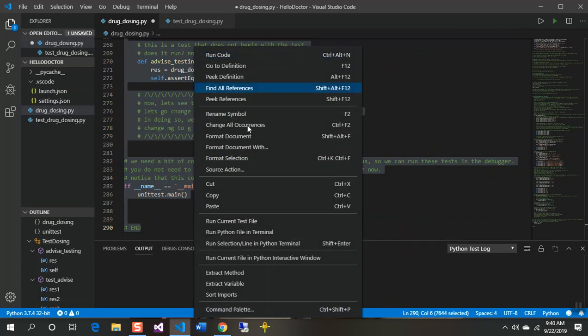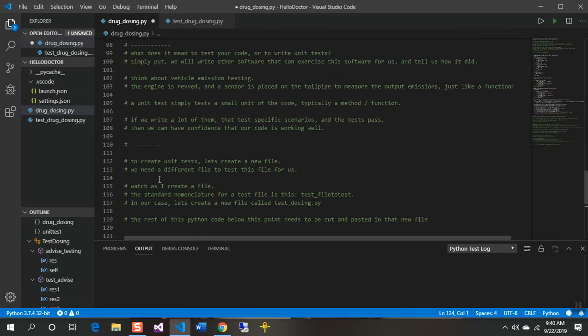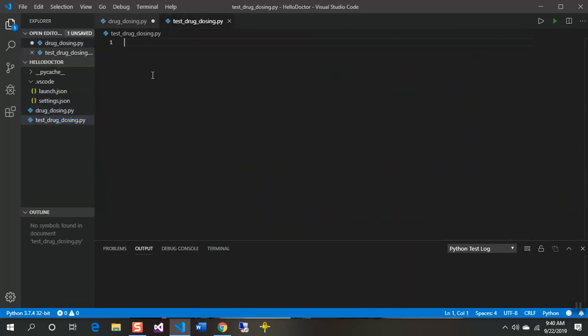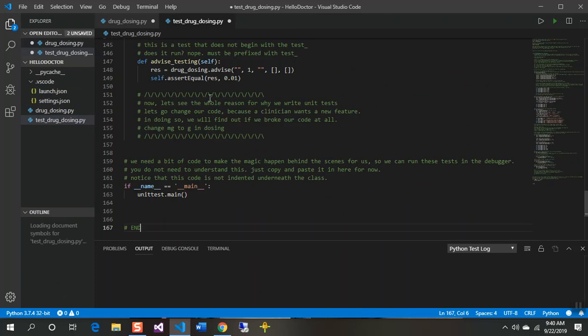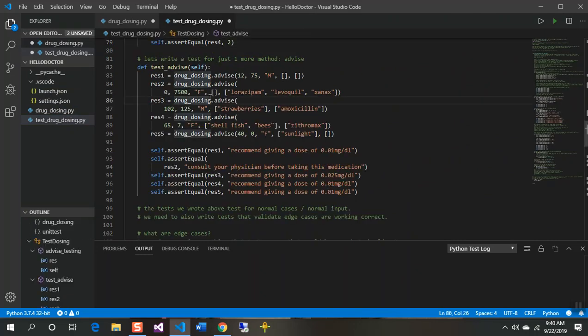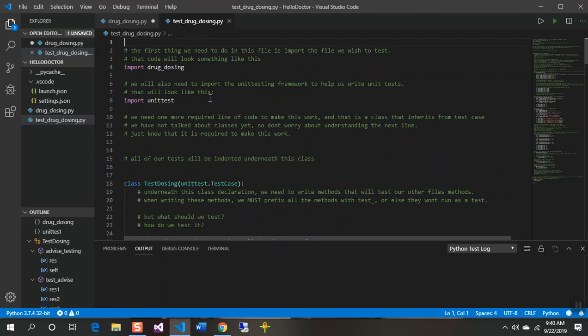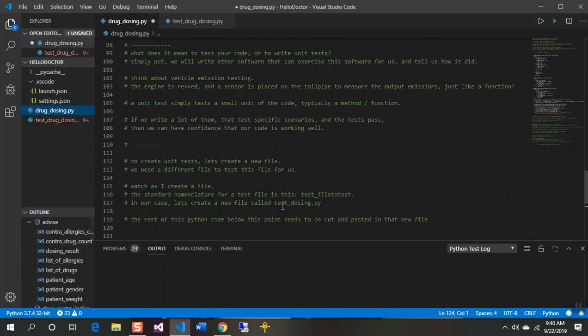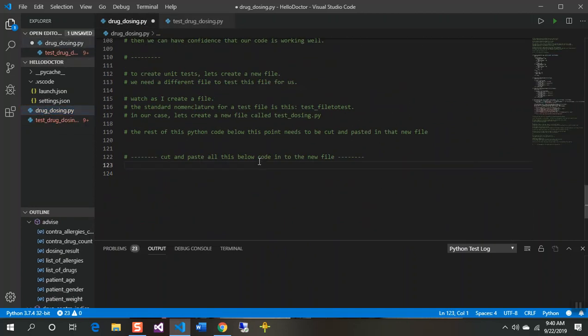Oops. So I'm going to cut. Okay, so we just got all that here in this one, and then here in the new one, I'm pasting, and then we'll go talk about it. Okay. So we're getting rid of this. We can get rid of that.